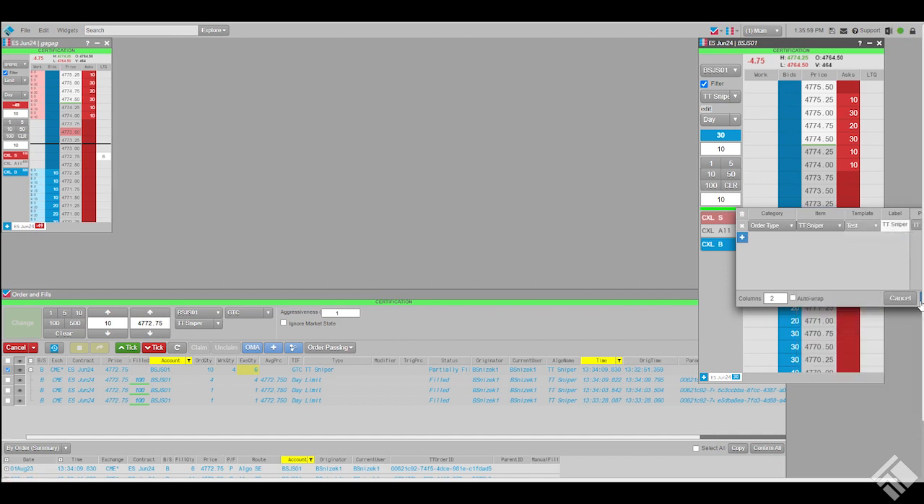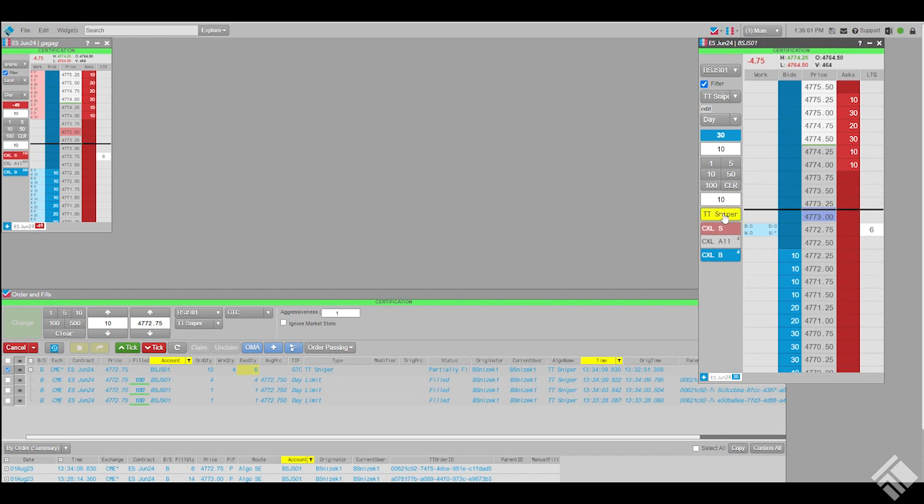Choose our template, just hit OK, and there it appears. Click it on, click it off, and it saves whatever we had here. So that's the TT Sniper order type. Next we'll be covering the TT trailing limit order type.